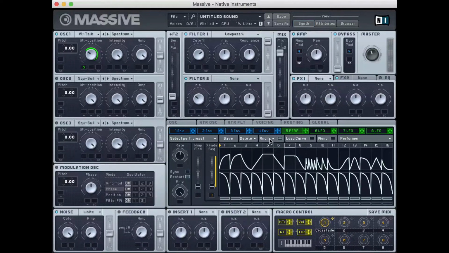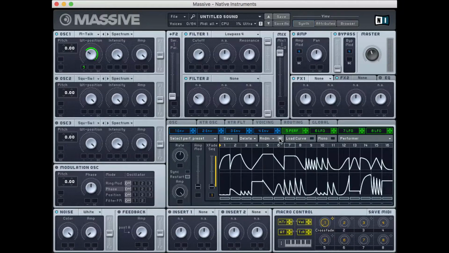So what I can do is now randomize the lower performer, and you can just keep clicking this random button over here to cycle through a whole bunch of random stuff. That one looks fun. And now I can just play with my mod wheel and play between the two. It's really fun. It's silly. It's great. You can do a lot of cool stuff. But we're not done here. I just wanted to show you what that exactly does, what this performer does.